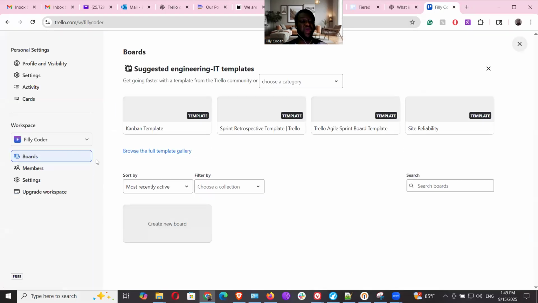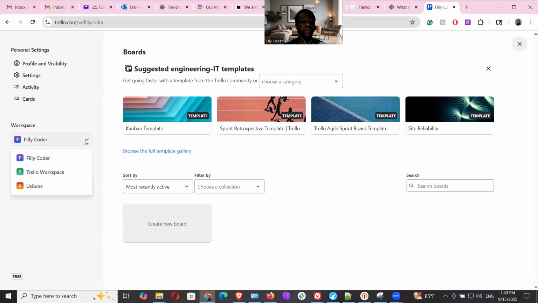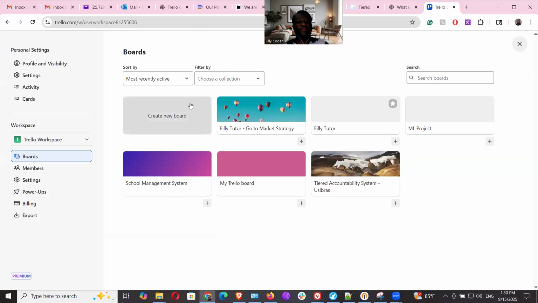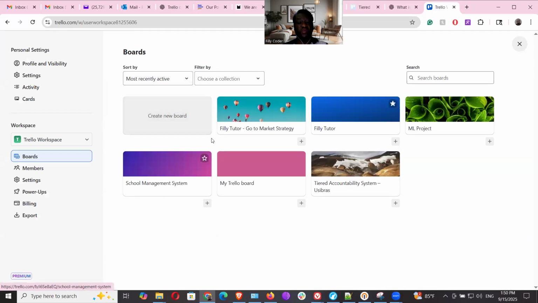You can see now that in my workspace I have the new workspace that I just created. There are two other ones that I have. Trello workspace was the default, and the other is one I created earlier. If I go to Trello workspace here, I have various boards that I've created for different projects, like the Philly Tutor go-to-market strategy, school management system, and CL accountability system. Each of these is a project that I want to manage.